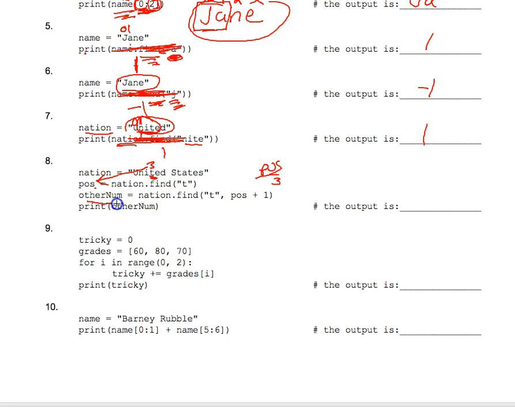And now we execute this line of code, working from the right to the left. Okay, let's find in the variable nation, United States up here, let's find a T. But because of this comma and then this pos, this position plus 1, position is 3, 3 plus 1 is 4, and because of this comma 4, because now we're trying to find T, comma 4, nation dot find T, comma 4.